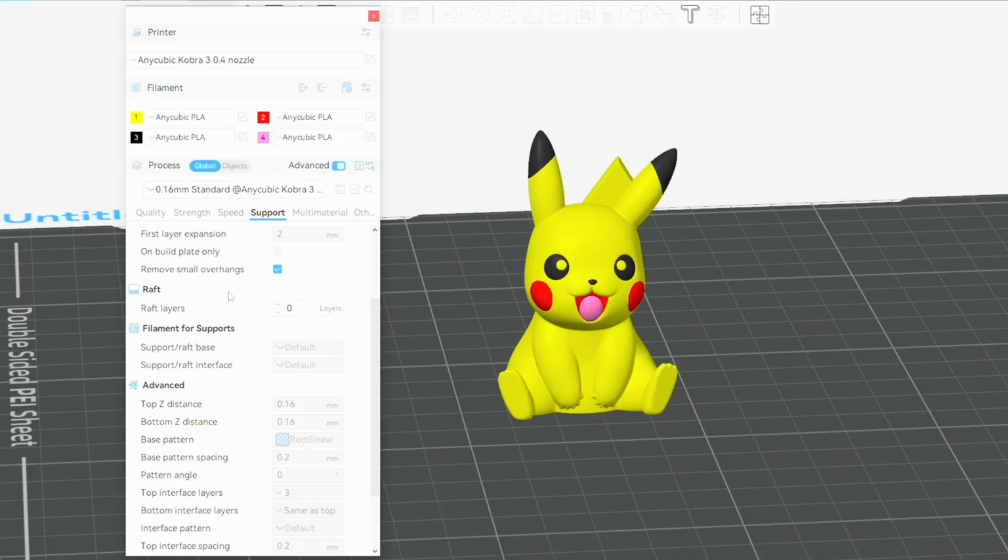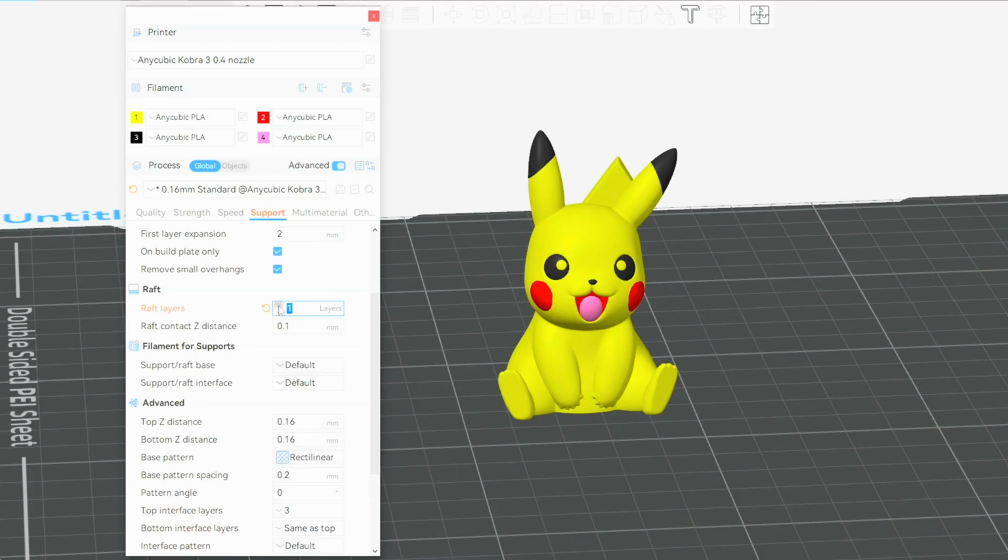Now, raft, this is a huge one for anybody having issues with build plate adhesion. If you find that your print just cannot cling to the bed, or if it has issues with the Z offset and stuff like that, really you should be calibrating your printer, but this is another very helpful tool. Go ahead and put this up to 2 layers and keep this at 0.1. What this will do is print off 2 solid raft layers of filament before your print even starts. So it'll give it a strong base for the model to stick to before it starts going up.